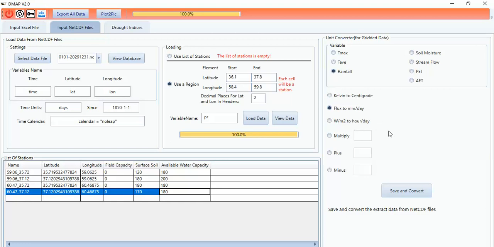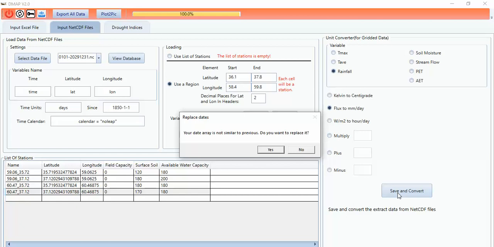And if your data doesn't need any conversion, you can select multiply and put 1 here, or plus 0 and minus 0, or make another conversion according to your units. We put different options here to add other conversions. So I select my variables and the conversions, and save and convert. Click it. And here you can see this one, replace dates.